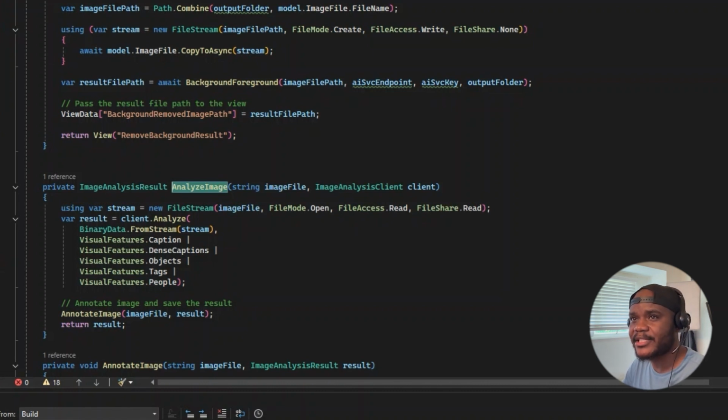The image is saved to the server, and we call our analyze image method to perform the actual analysis. The analyze image method uses this Azure SDK to analyze the image. It extracts captions, dense captions, tags, objects, and people. After analyzing, we annotate the image to visualize the results, and that's what we are doing here.